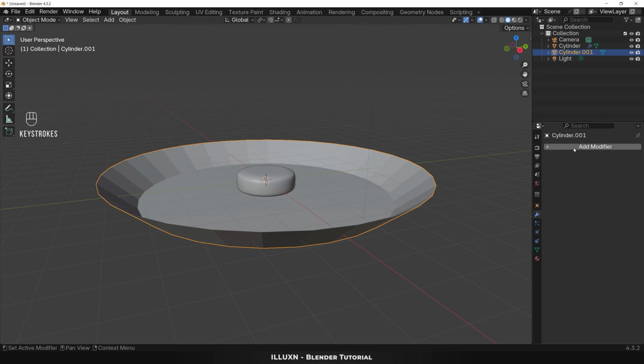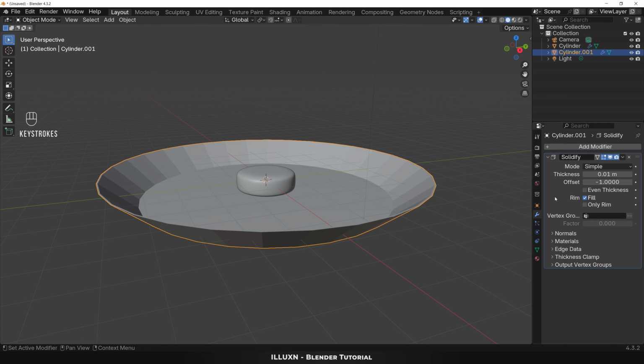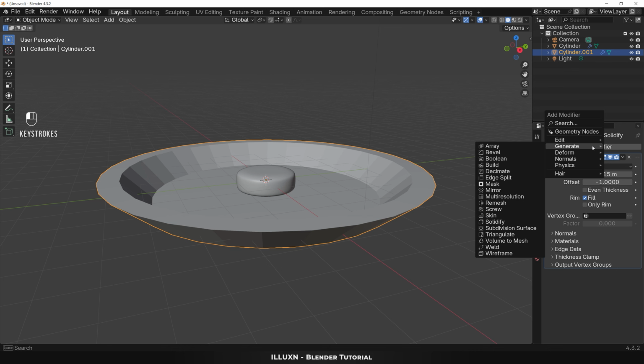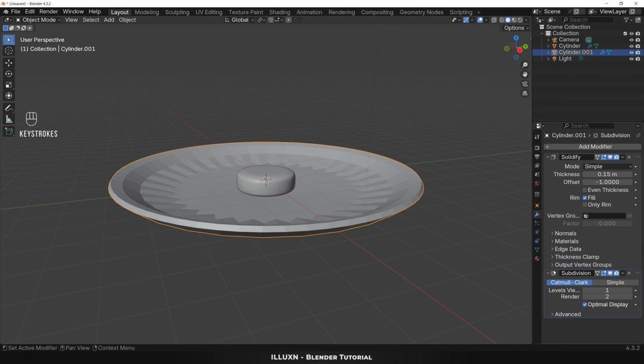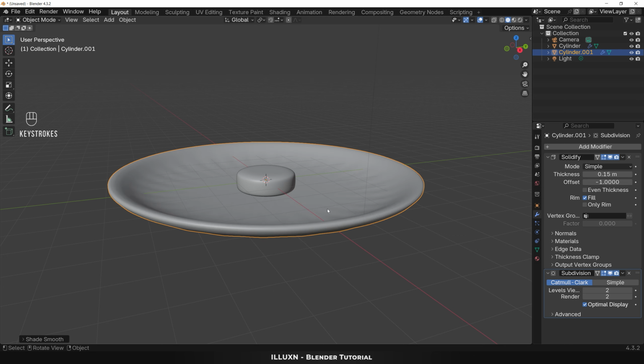Go to Modifier tab, and add Solidify Modifier. Increase the thickness to your liking. I'm setting it to 0.15 meters. Next add Subdivision Surface modifier to smoothen the mesh and make the plate rounder. Set the levels to 2. Right-click on the plate and apply Shade Smooth.